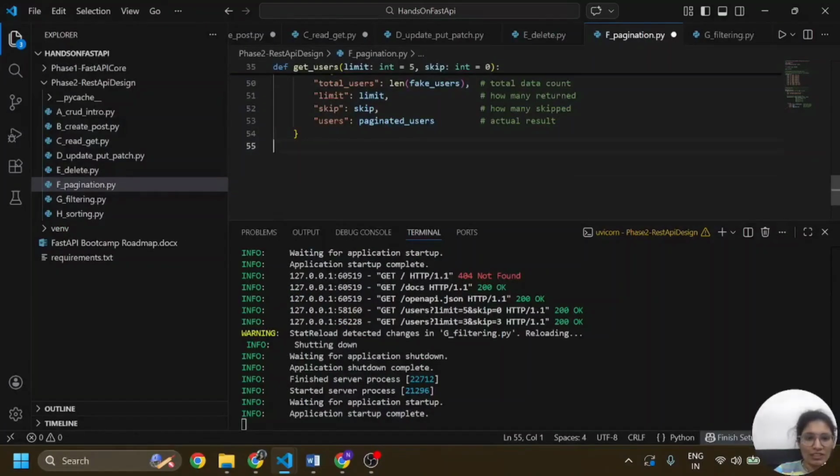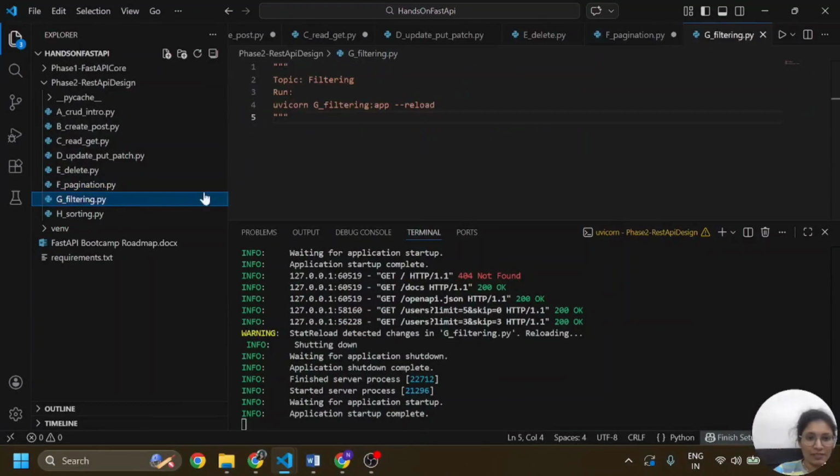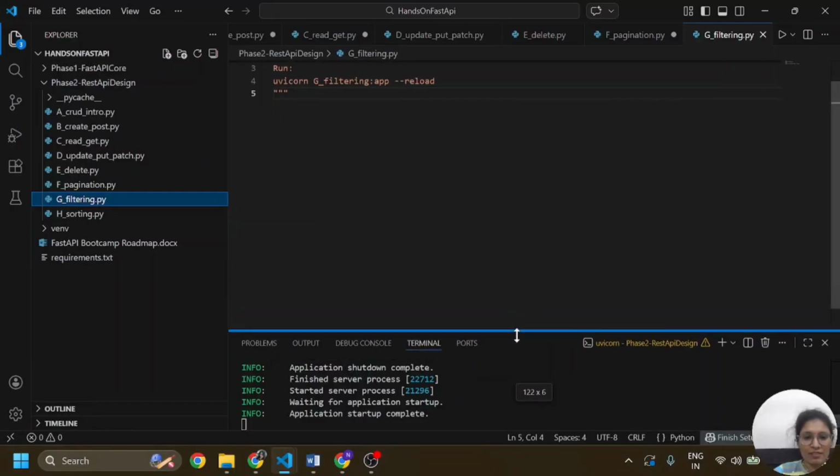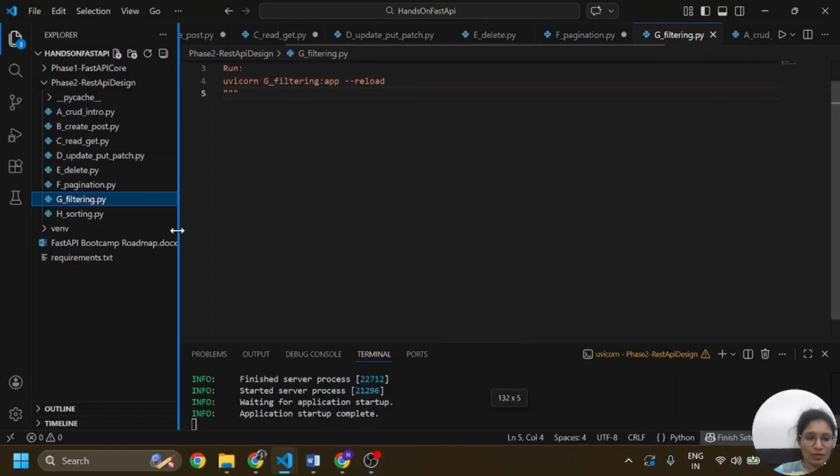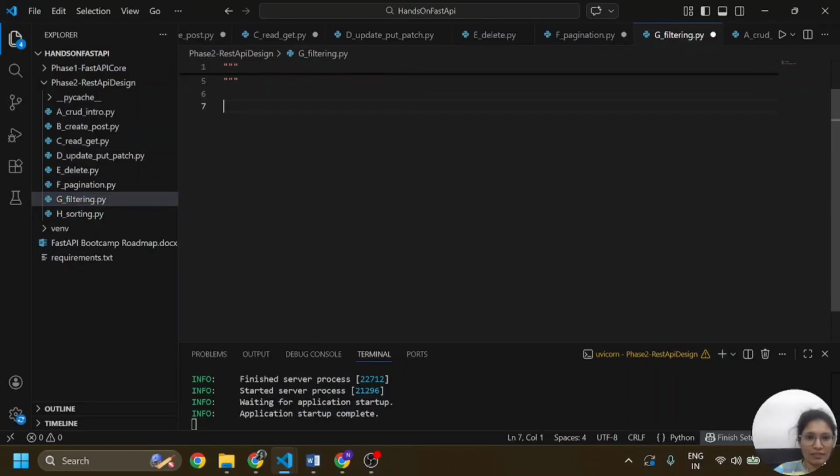Now we are going to understand filtering in Python, or you can say filtering in FastAPI. Filtering means if you are going to select some specific data, you need to use filters. So here I'm going to write code for filtering in this file.